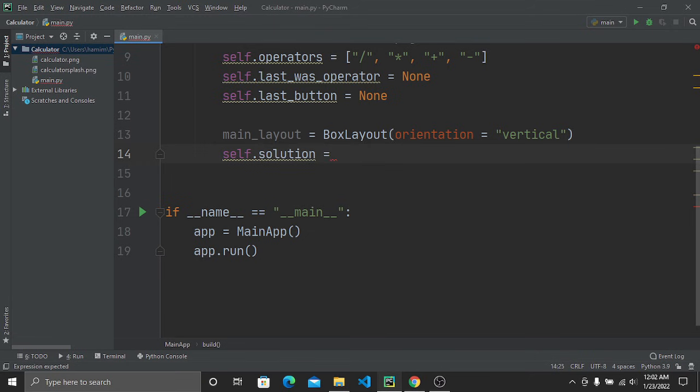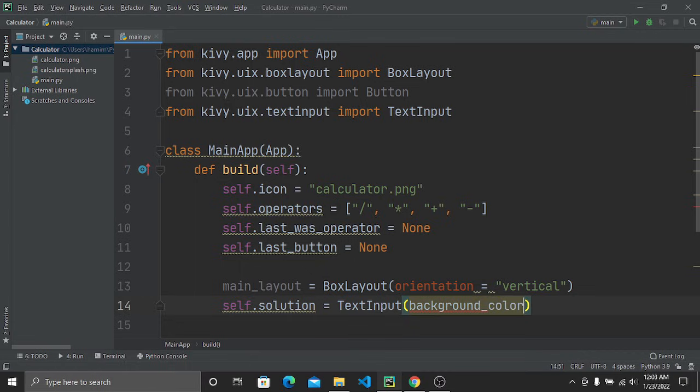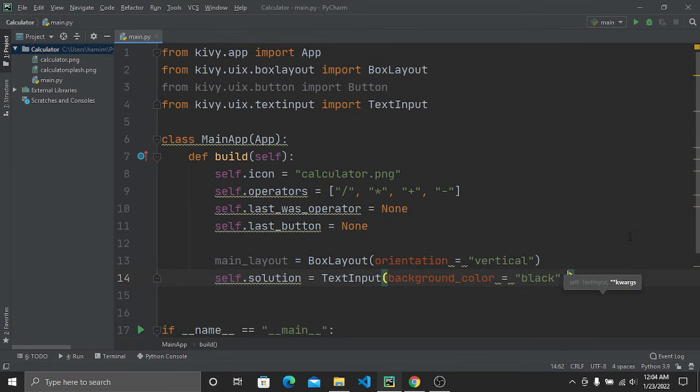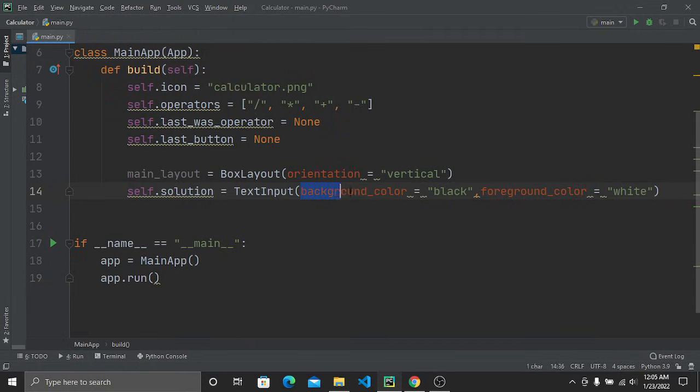And for creating our solution, we are going to need our text input. Inside our text input, first of all, I am going to use a background color, and the background color will be black. And then I am going to use a font color. So that's why it will be foreground color, and it will be white. That's it. Inside our text field, we are going to use other properties also, but for now, leave this with these two properties.